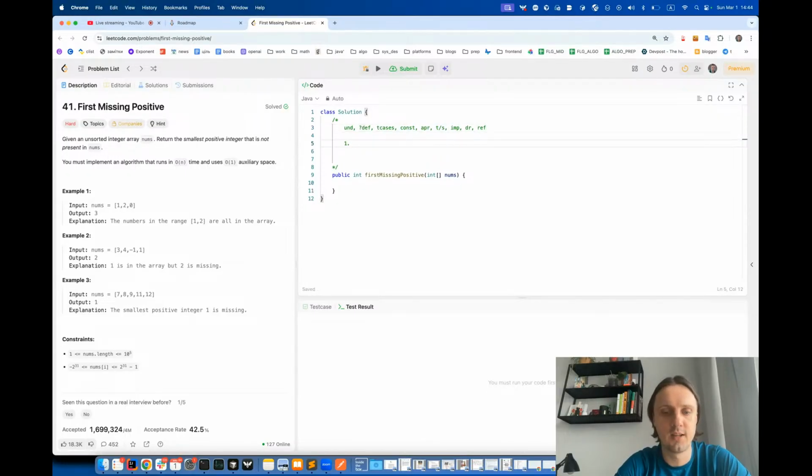positions. So first, let's understand the problem. We are given an unsorted array. Return the smallest positive integer that is not present in nums in this array. So not a sorted array, and the smallest positive integer that is not present in nums. And you must implement an algorithm that runs in linear time and doesn't use any additional space. So that's important.